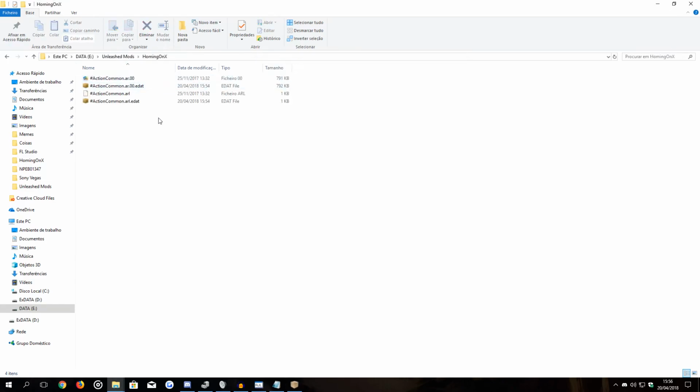So we want to copy our modded and encrypted files, not the normal ones, just the encrypted files, and we want to paste them on the user.dir folder. Just paste them here, and there they are.